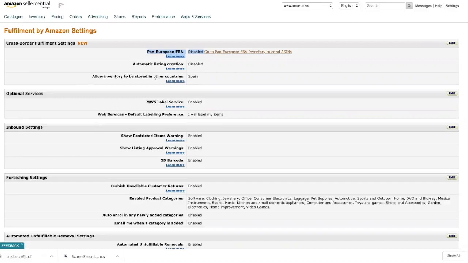And allow inventory to be stored in other countries. So you can also allow inventory. So for instance, if for some reason you also declare taxes in France, then you can say, I allow stock to be stored in Spain and in France. That's the step below pan-European FBA.